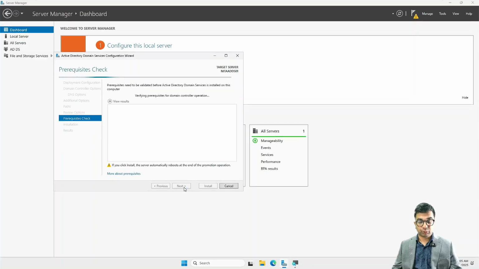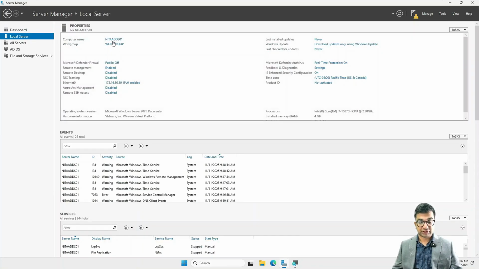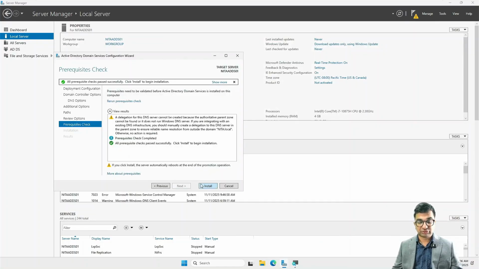Next. Now, one thing before you install, remember this before you install. It is always a good idea to double check a few things. So, for example, the name of the machine, Nita ADDS01, and if you have set a static IP. The reason why I'm saying this right now is because once you promote the server to a domain controller, you will not be able to go back and change anything. So always do this before you start your installation at least.